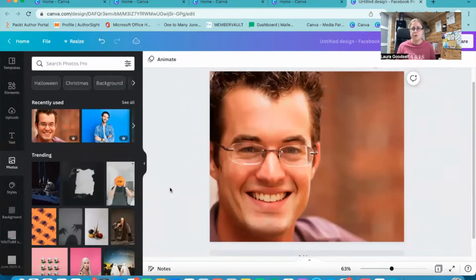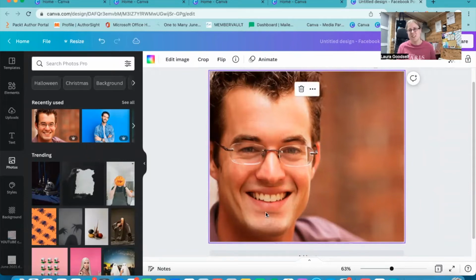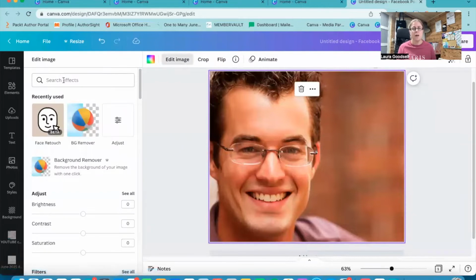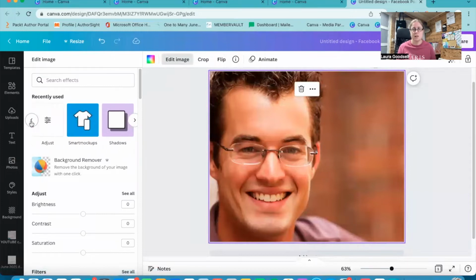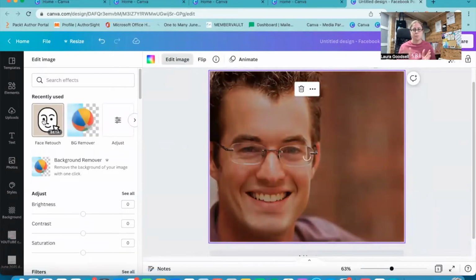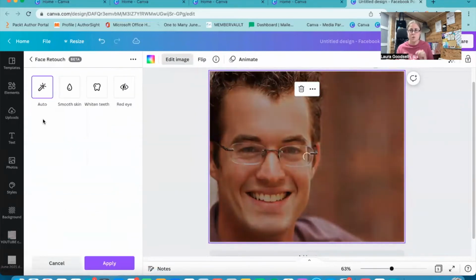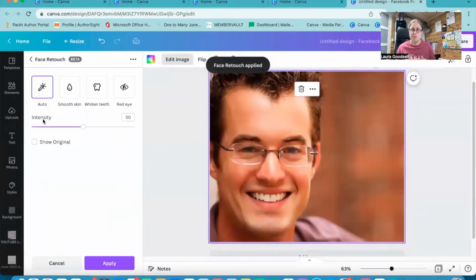So I've just added a photo into my template and I'm thinking, I want to use this photo, but it's a little bit yellowy. I wouldn't mind just changing the whiteness on his teeth. So I'm going to go to edit image and you can either type in here face retouch. So it will search for the app, but as I've been using it, it's already come up. So search face retouch, or it will be in here somewhere. You can have a scroll along and all of your recently used apps will be in here. So clicking on face retouch and it will automatically touch up the face for me.